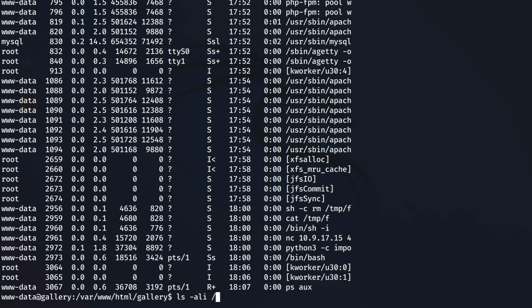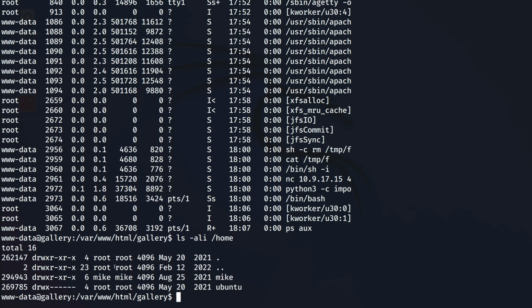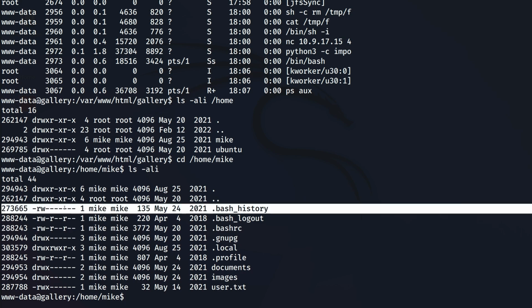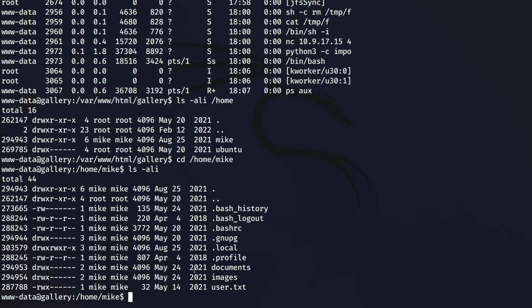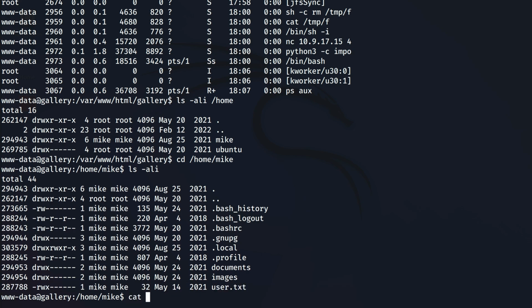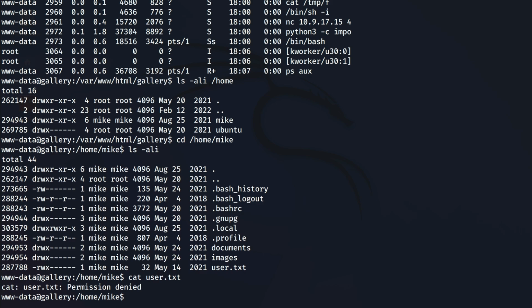Okay, what are the home folder directories? So we have mic and Ubuntu. What do we have under mic's directory? We have bash history, but it's not readable. Okay, we have documents, but it's also not readable by others. We have images, and we have user.txt, which we cannot read because we don't have the privileges. So if we try cat user.txt, permission denied. Okay, let's continue.